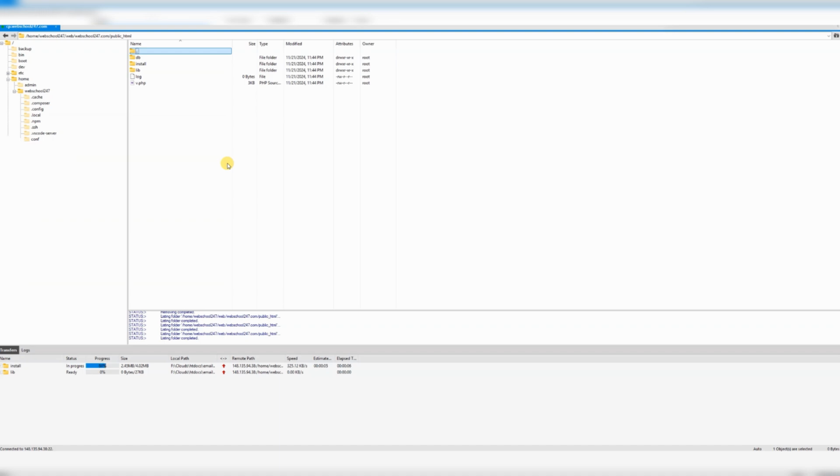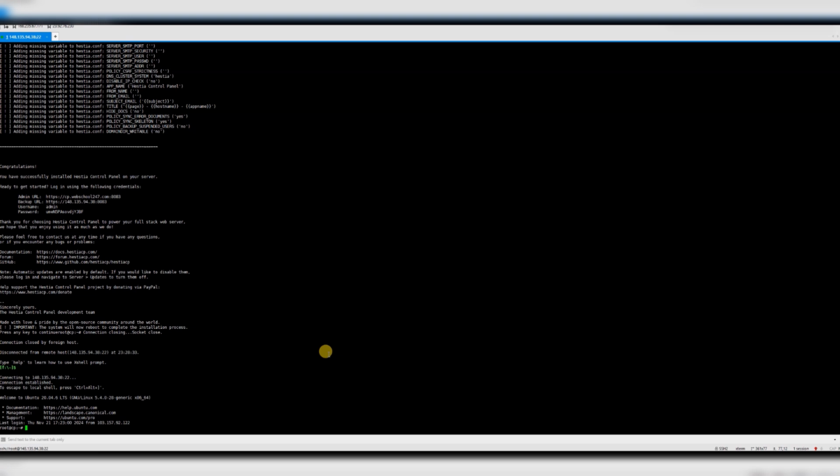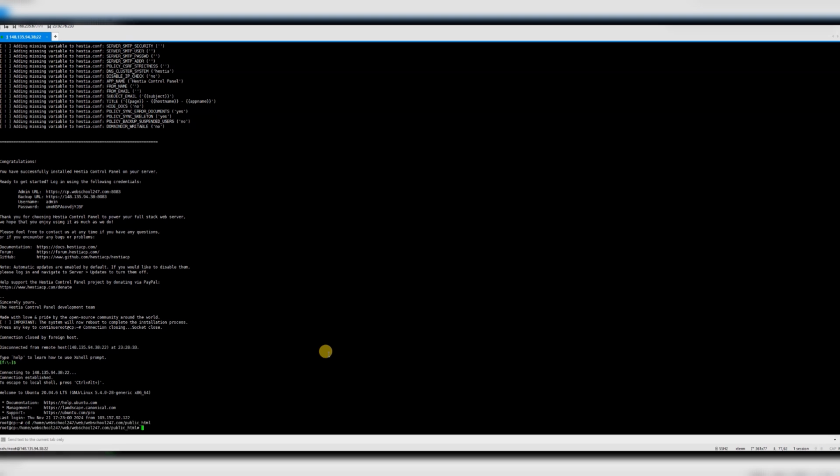Also at the same time, copy the path location of this folder into your terminal, cd. Okay, so in this path we will have to change the permission of these files which we have uploaded to the web user, which is our webschool247.